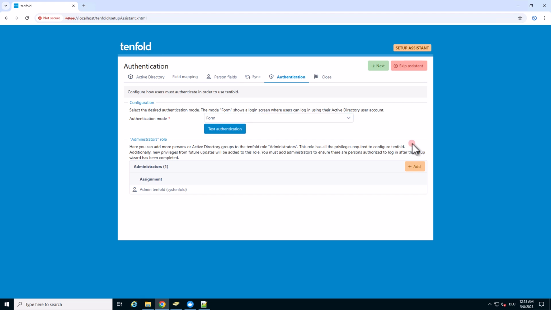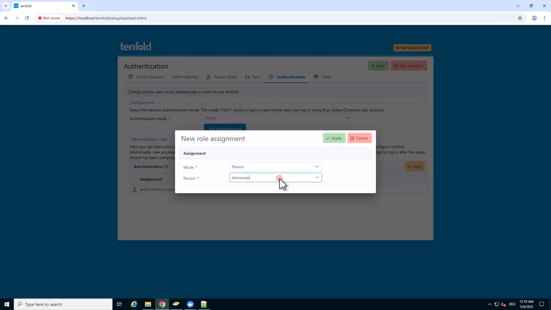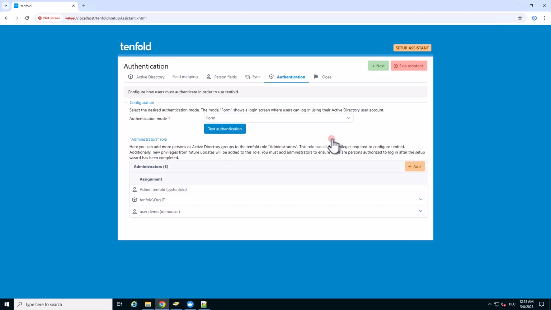It is mandatory to set up administrative users for Tenfold, either for individual persons or via AD group membership. These users will basically have full control in Tenfold, so choose wisely. You can refer to our roles and privileges in Tenfold video or the documentation for further information on that topic.